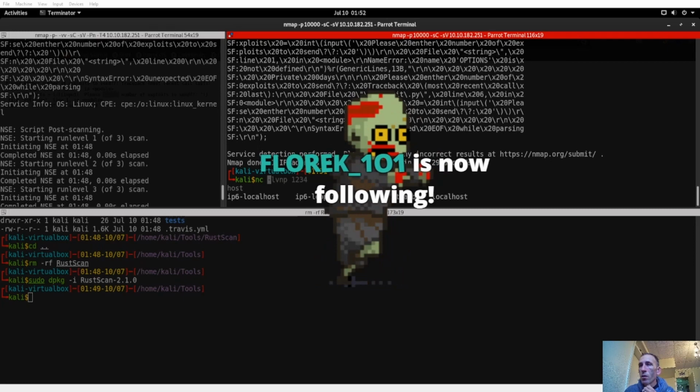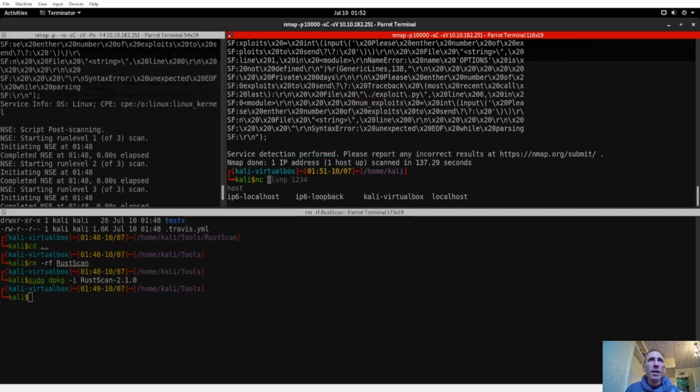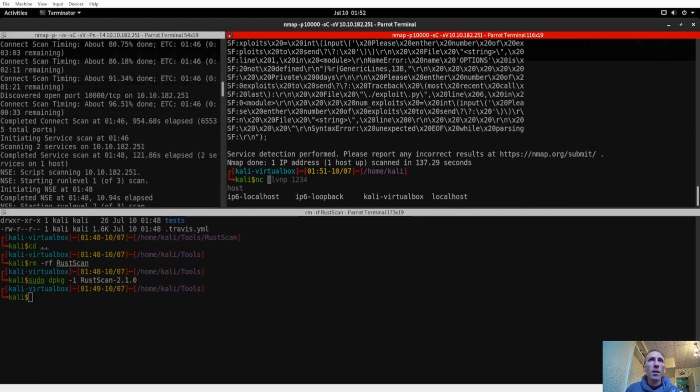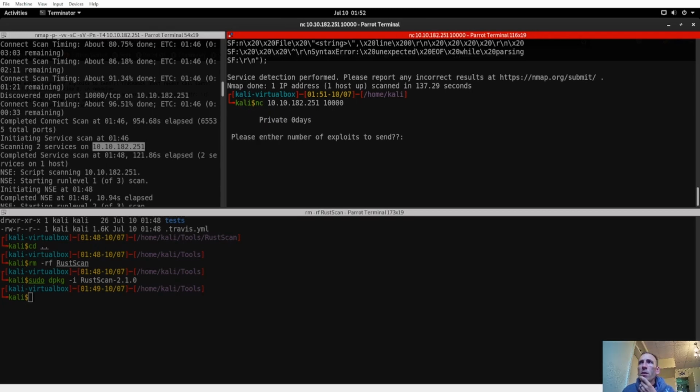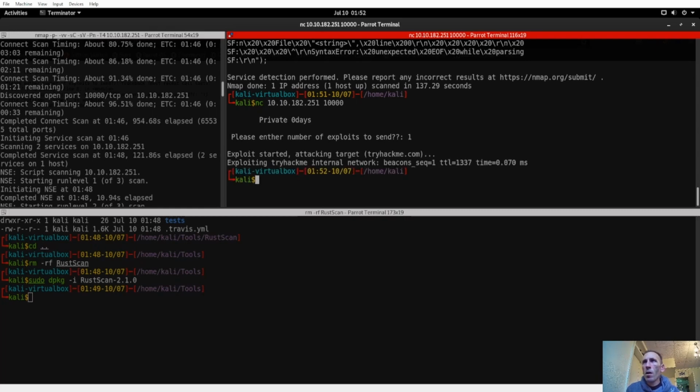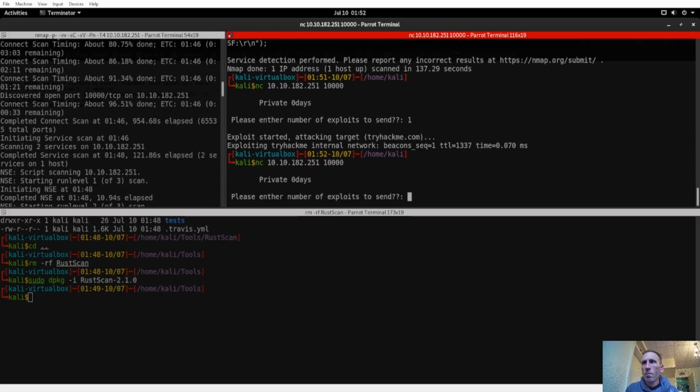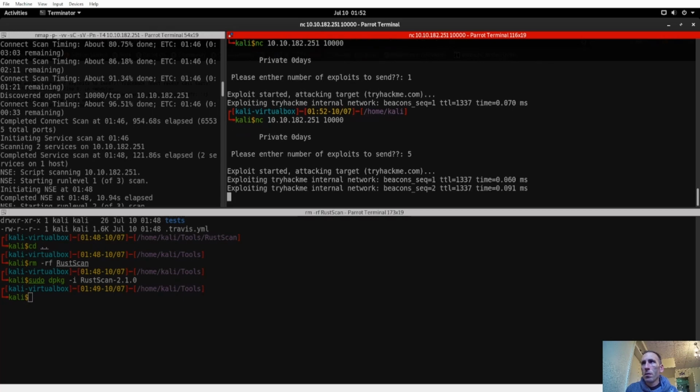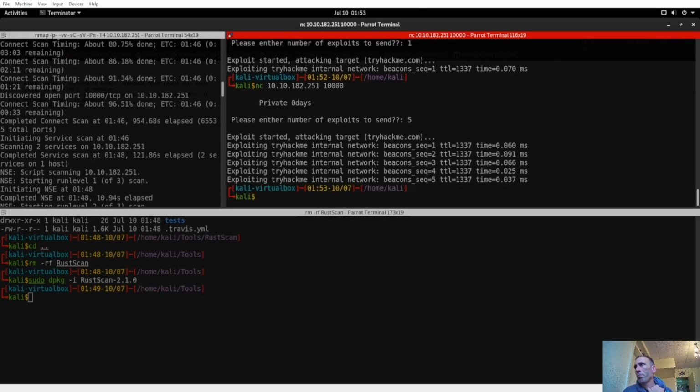Thank you very much. So let's go ahead and just netcat that guy, maybe. We'll netcat the IP address, right? Port 10,000. Please enter number of exploits to send. 1. Exploit started. Exploit TryHackMe internal network. Beacons, boom, boom. Okay. 5. Okay, so this is not sending exploits. I mean, it's doing something, right? But that Python file looks like it might be messed up.